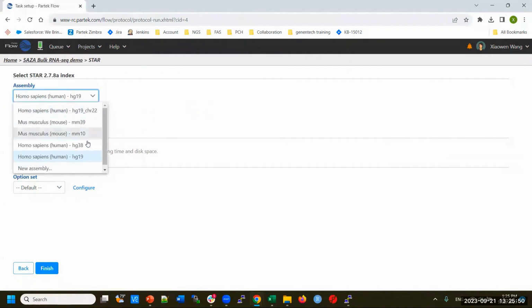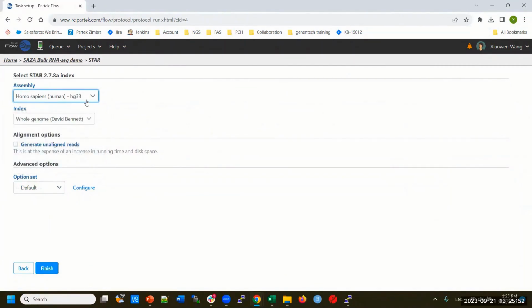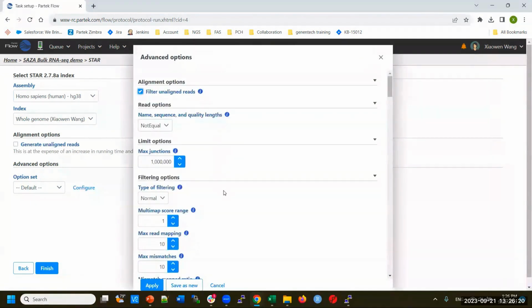But you just choose, suppose a human, now everybody aligned to HD38. Okay, just choose HD38, align to the whole genome, and you can generate an unaligned node, which will take a longer time to do, and then click finish. If you know what you're doing, if you're very familiar with this particular task, always at the advanced option, you can click on the configure. That will give you all the tuning knobs.